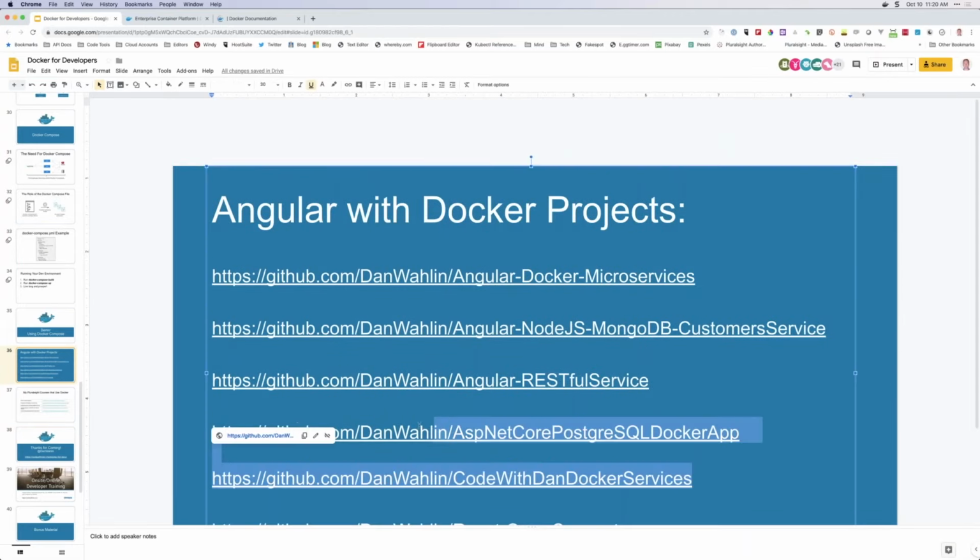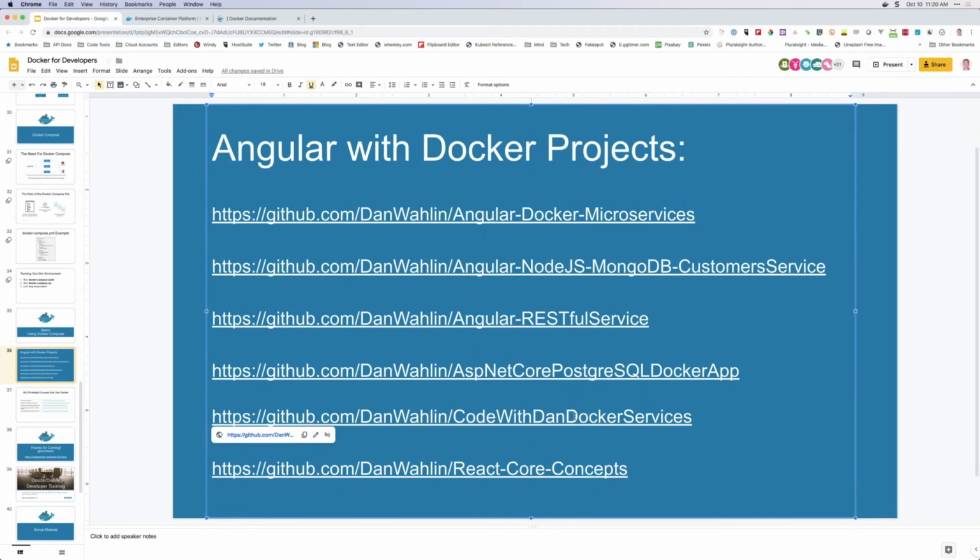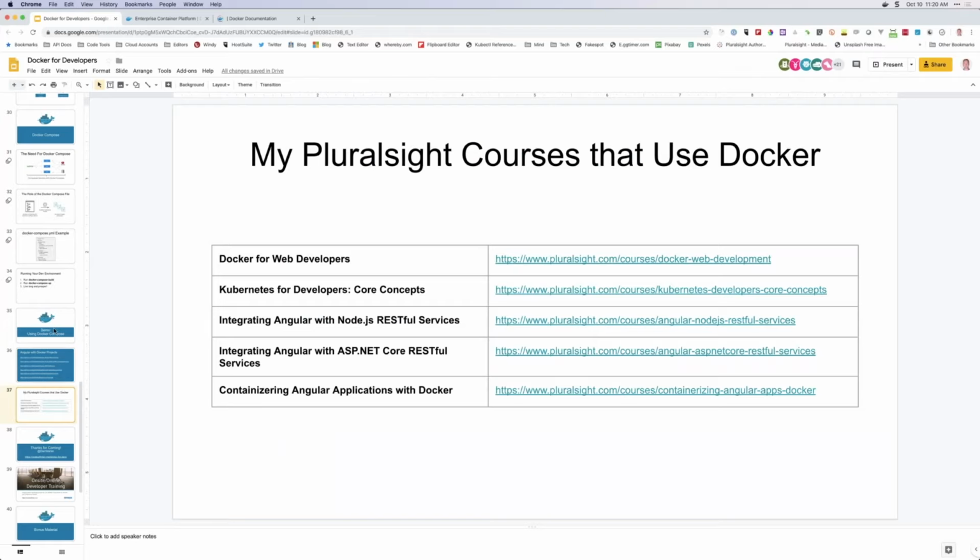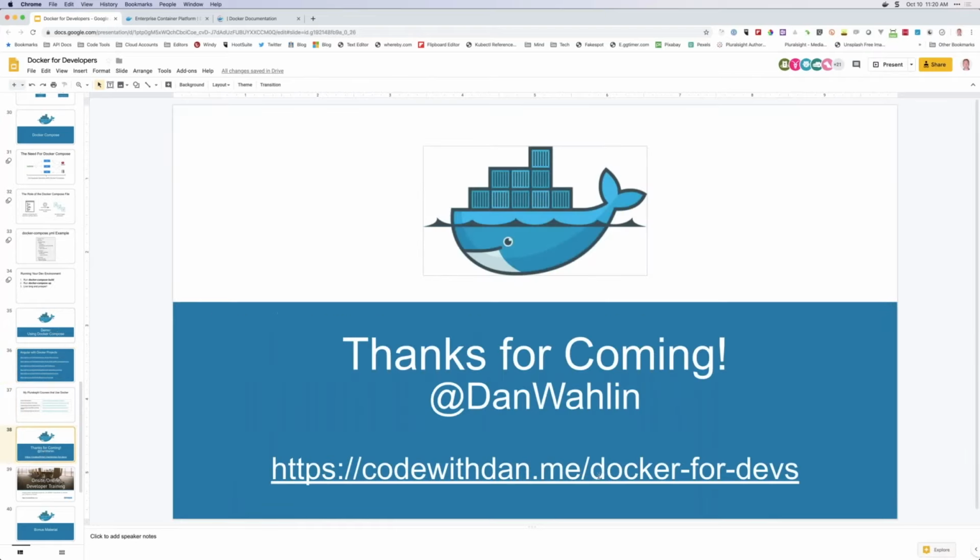This is the more robust project right here. It's called Code with Dan Docker Services. This is actually what I build out in the Docker for Web Developers Pluralsight course. So I show how to build that from scratch. And that'll get you to these Pluralsight courses as well. So yep, let me go back. You just need that one link right there.